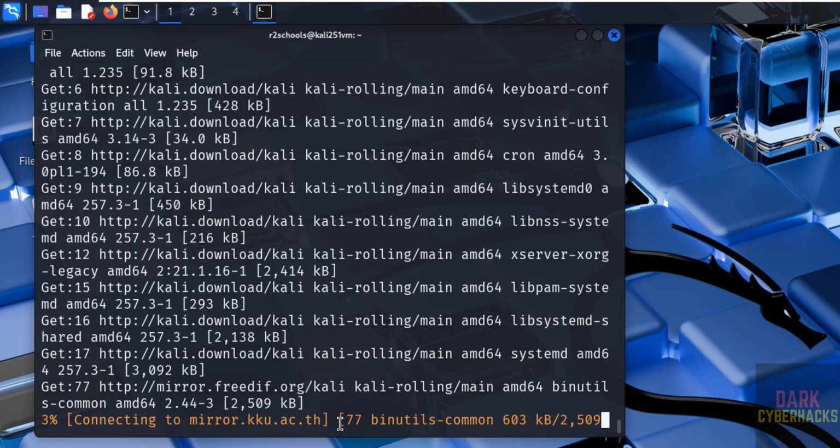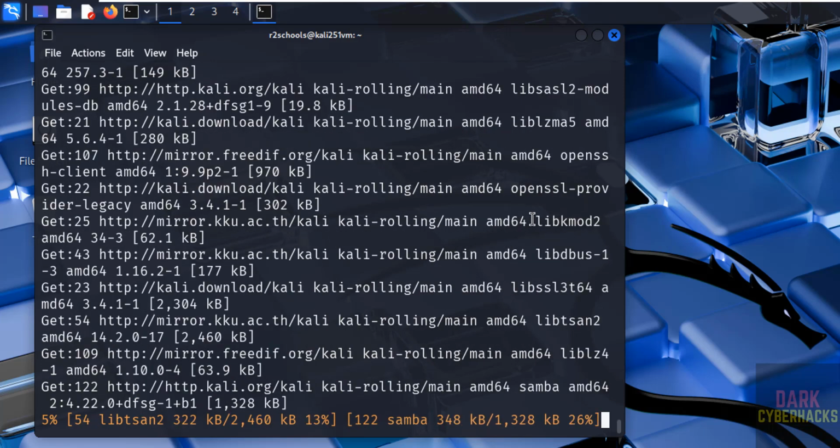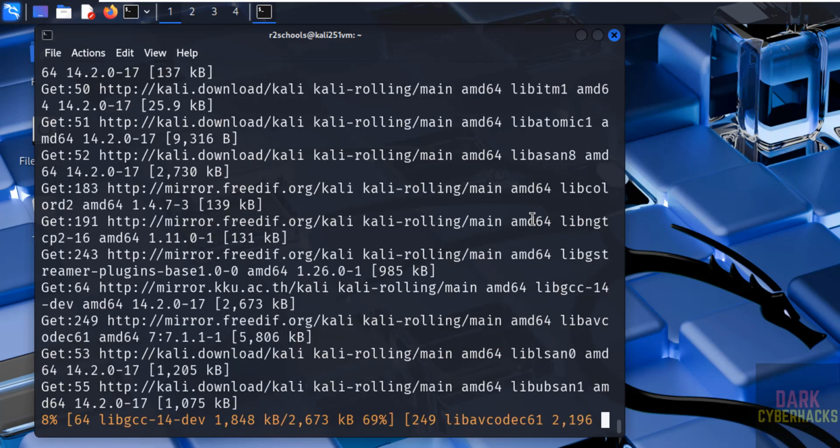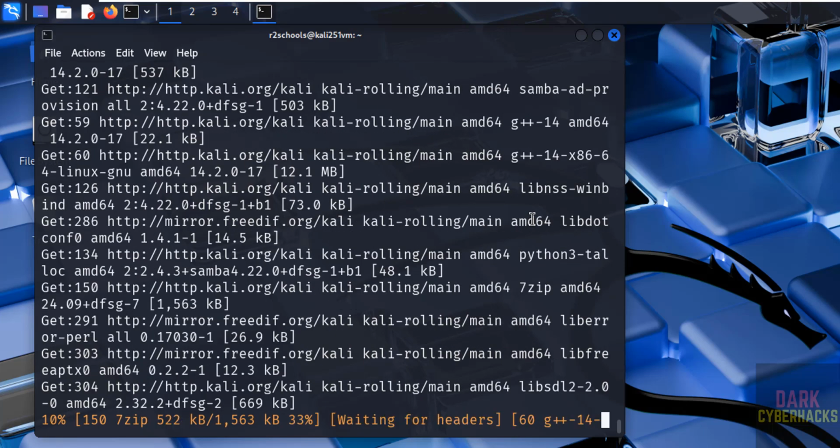This will take time. So in this video we have seen how to download and install Kali Linux 2025.1 on VMware Workstation.